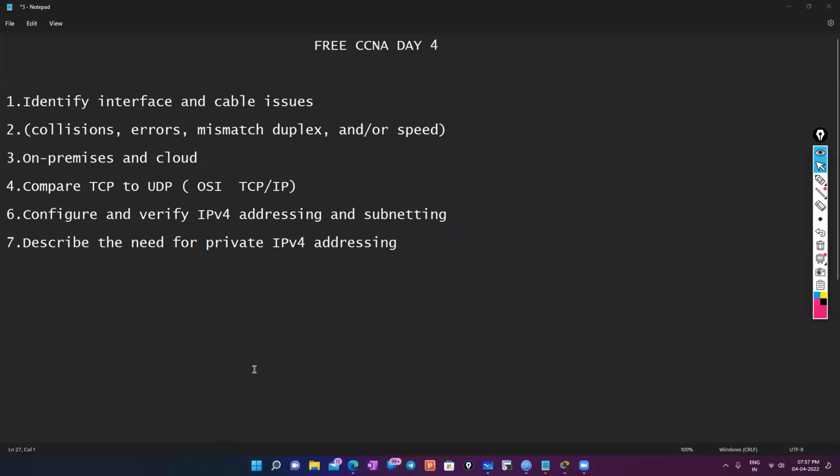So this is a free CCNA day 4 class, and these are the topics we are going to discuss today. The very first topic we are going to discuss is identifying the errors and cabling issues. So let's get started. Let me open up my whiteboard and I'll give you an overview about the interface errors and cabling issues. Let's get started.